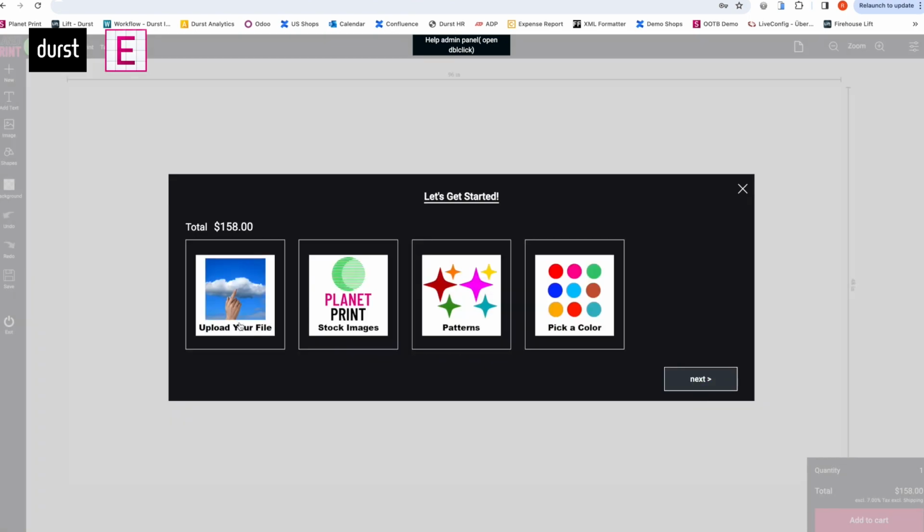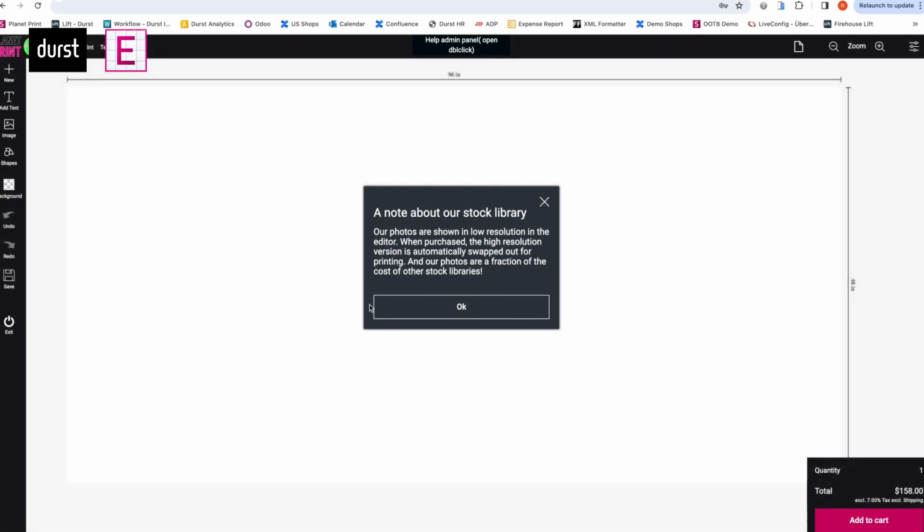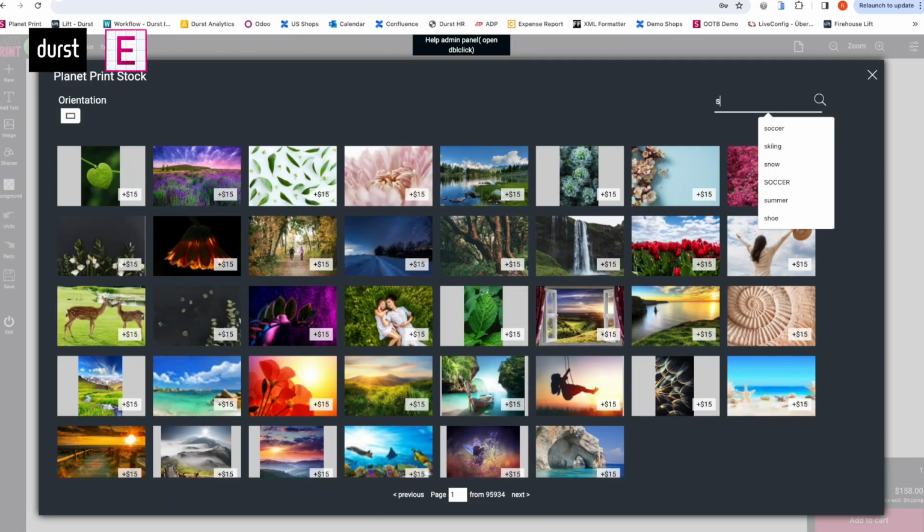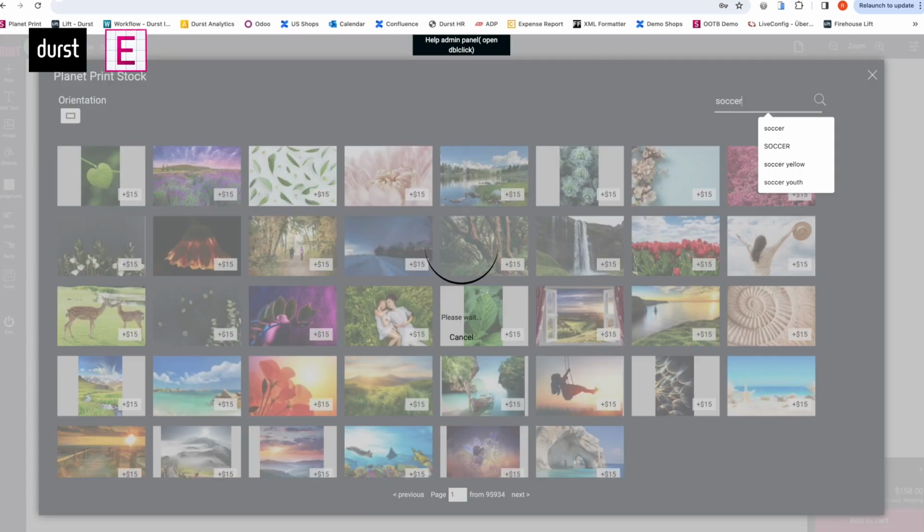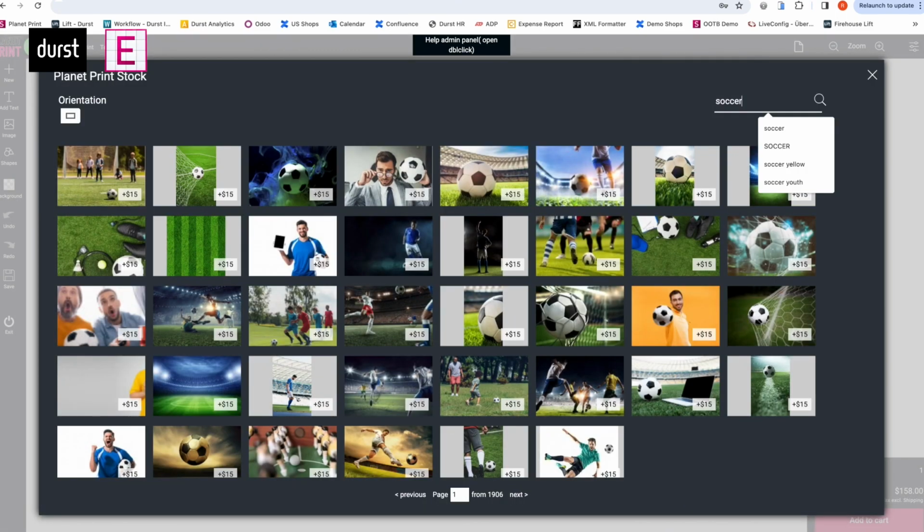Of course, the customer could just upload files. They could use the stock images. We have patterns that are available as well. Or they could just pick a color and start using that as a background. Here, let's go ahead and use those stock images. So we spec those out here, and I'm going to go ahead and search. I'm going to find some soccer images. Sorry, football images would probably be a better term, wouldn't it?